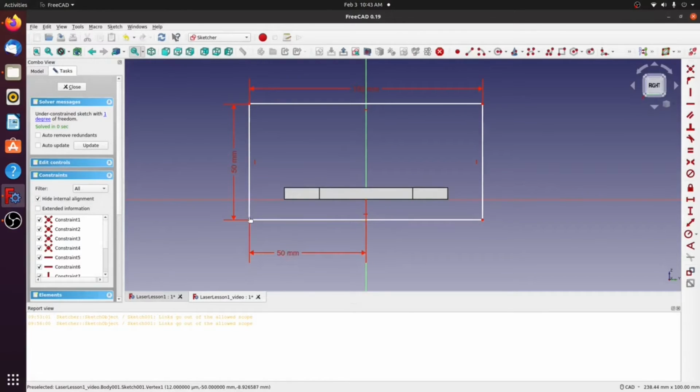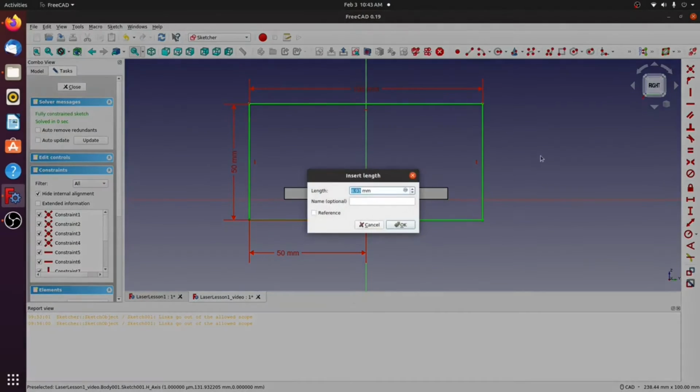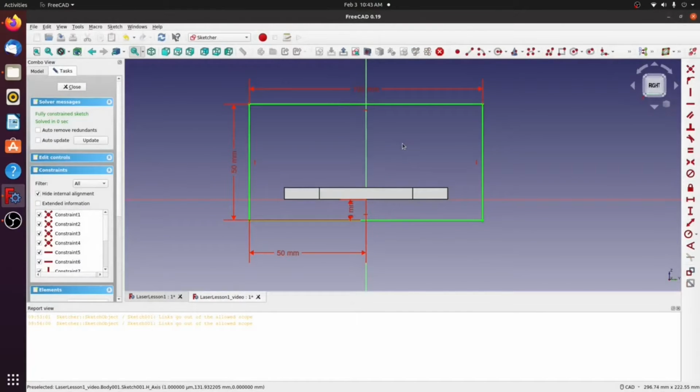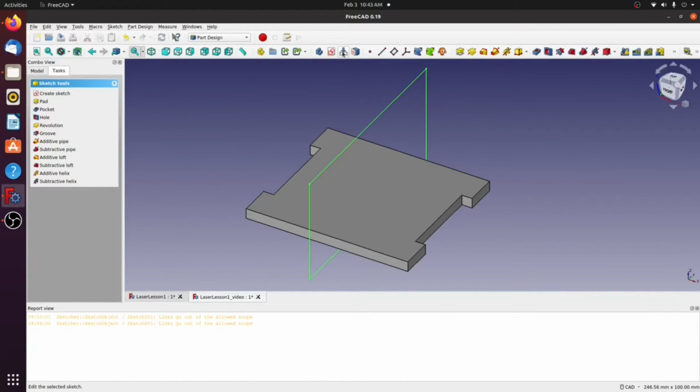And then I need a similar thing vertically. There we go. And so this is going to be, let's make it like 9. There we go. So now we're fully constrained and we're ready to close out the sketch and move on to the primary part of this lesson, which is working with the shape binder to create the slots for our tabs. So let's go ahead and close this one out.